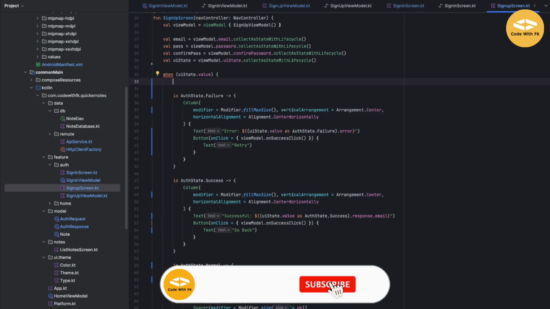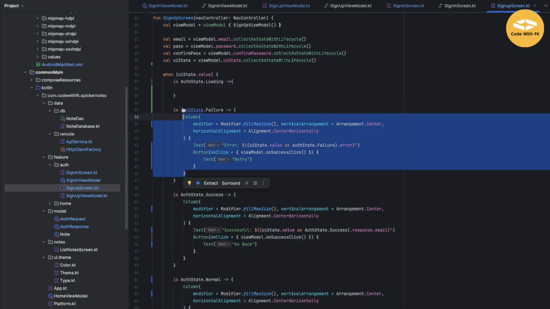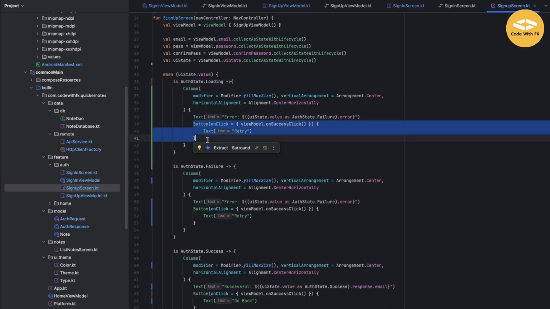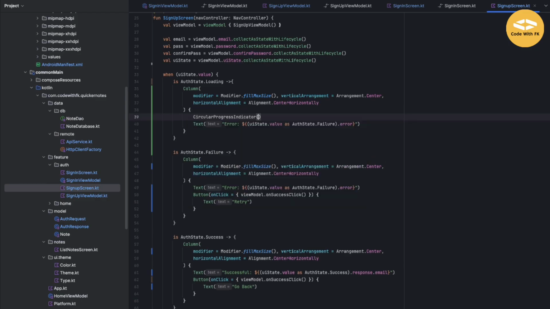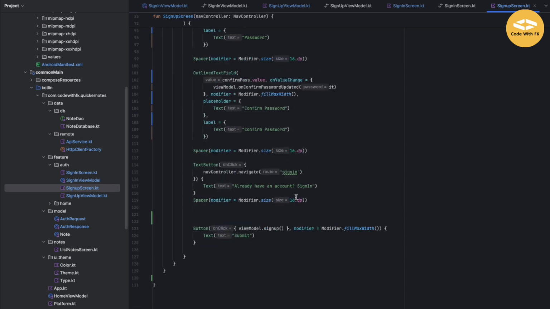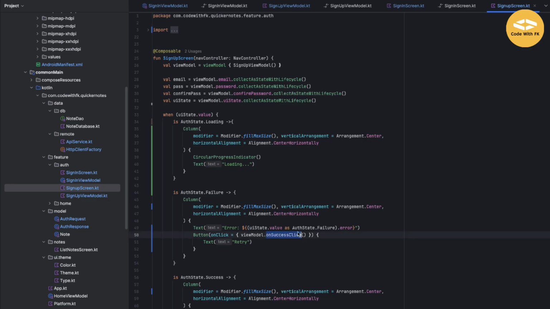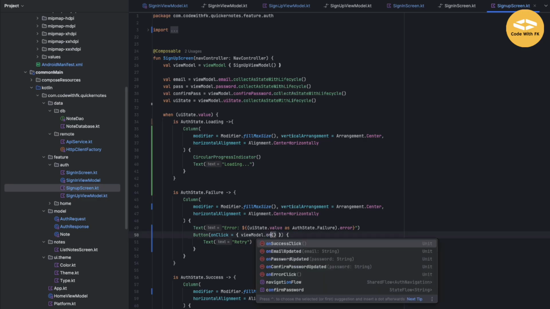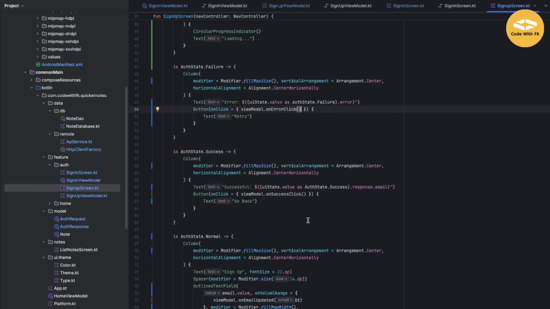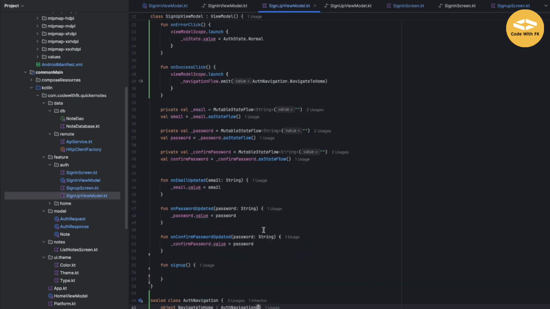And then you have a loading case, so from that you can use loading. So for loading, I'm again going to use the same column, but definitely don't need this button. Instead, you can use circular progress indicator, and then for text, you can always use loading. So that's basically something I did for the sign up. And also for error case, it should be on error click. Okay. Now that's that. And now we go over here to the view model section.